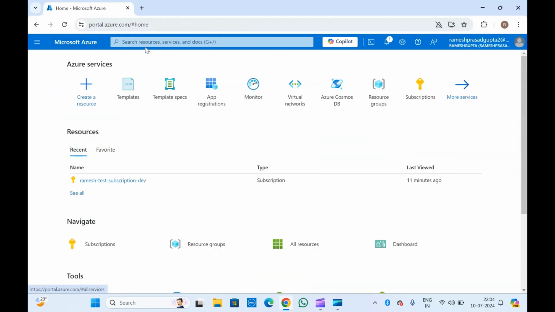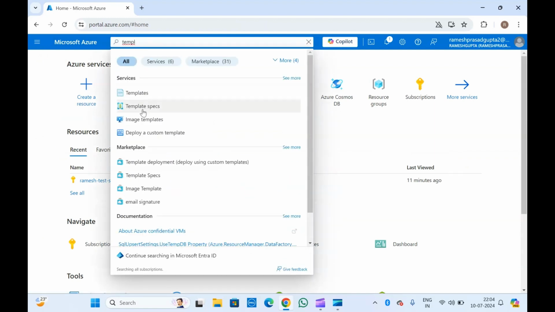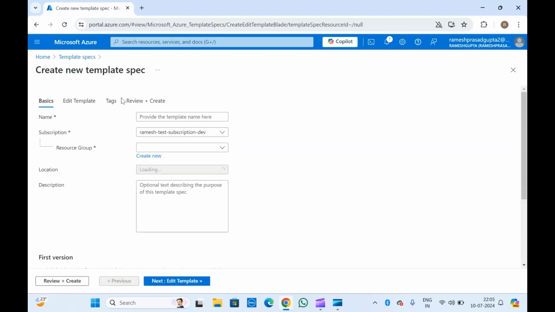Okay, so let me open that. If you search for template specs here, you'll find it. Here you get an option to create a template spec directly from the portal, from scratch, or if you have an existing ARM template you can import that as well. Let me try to create one first and we'll try to import as well. Let me create it. You'll have to provide the template name here.